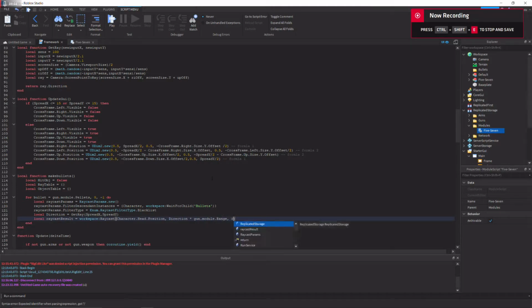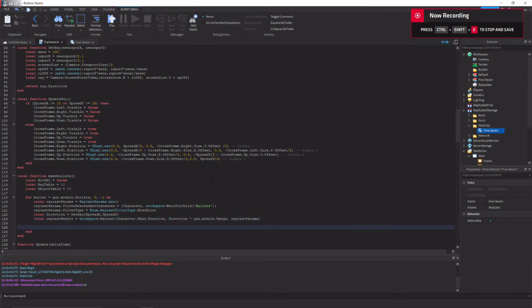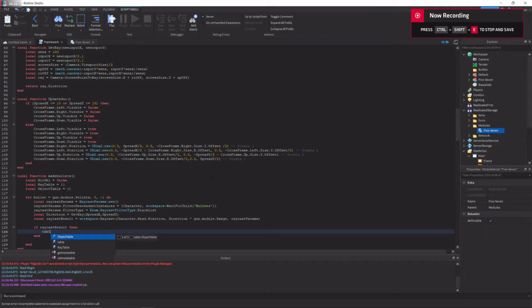And then also add raycast params. Not the real one. Here we go. Now, if we manage to hit something, then what we're going to want to do is table.insert into objects table the raycast result dot instance, which is the object to hit.